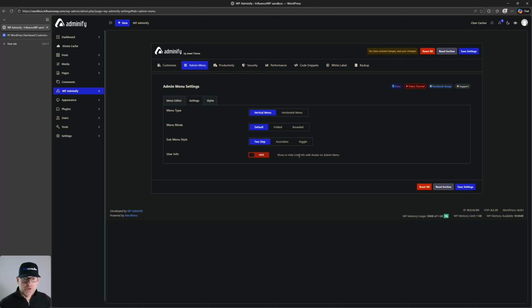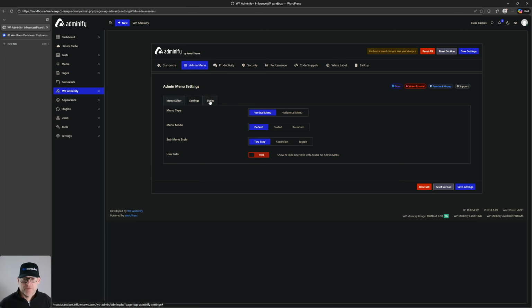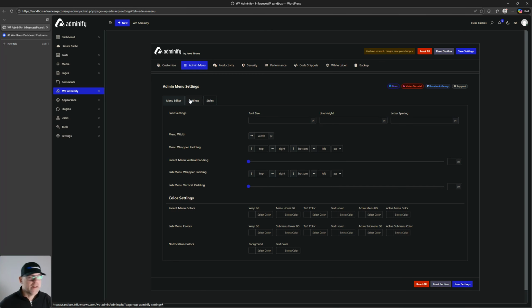User info, show or hide user info with avatar and admin menu. Toggle that on. Text, icons, avatar type, rounded or square. Super, super powerful stuff. We're not going to get into all the settings. Like I said, high level overview of what's possible. There's too many things to set. We'd be here all day, right?